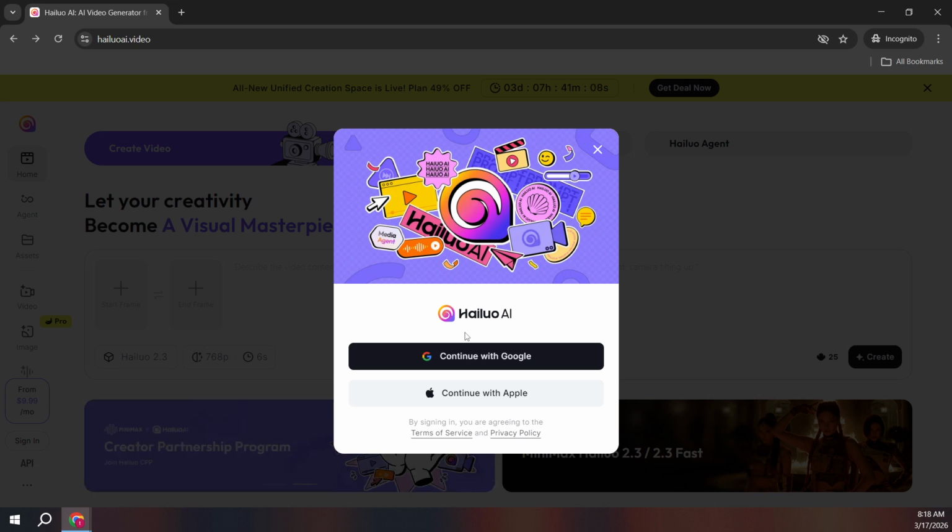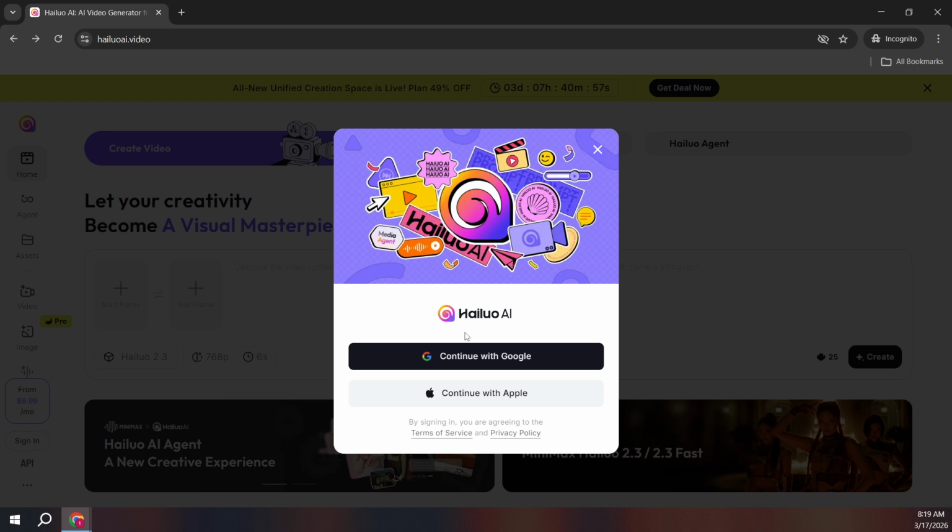If you choose Google, select your Google account when prompted, review the permissions, and confirm. You may be asked to complete two-step verification, like entering a code or approving a prompt. Go ahead and finish that to proceed. If you pick Apple, you'll authenticate with Face ID, Touch ID, or your device passcode. Apple may also offer the option to hide your email. Choose what you prefer and continue. In both cases, the process should only take a moment.